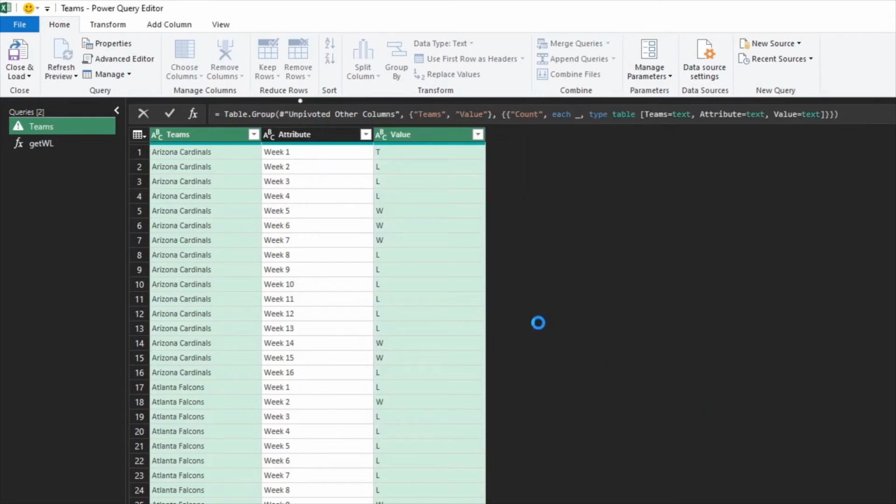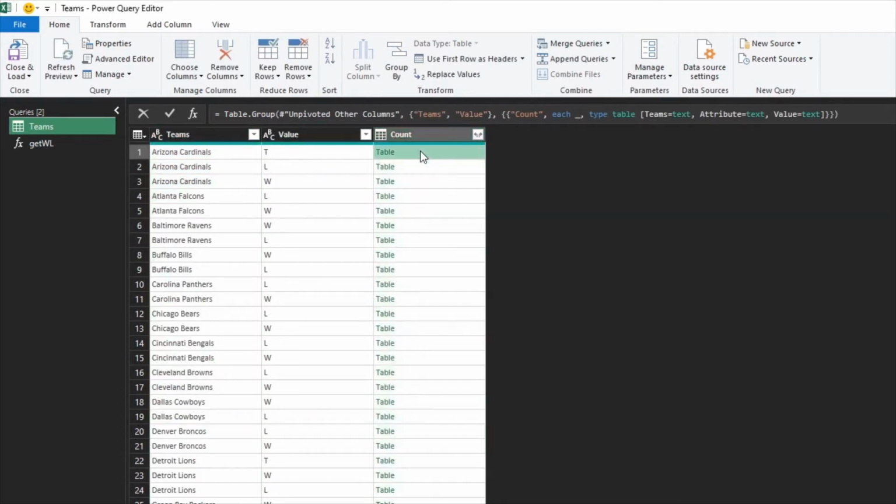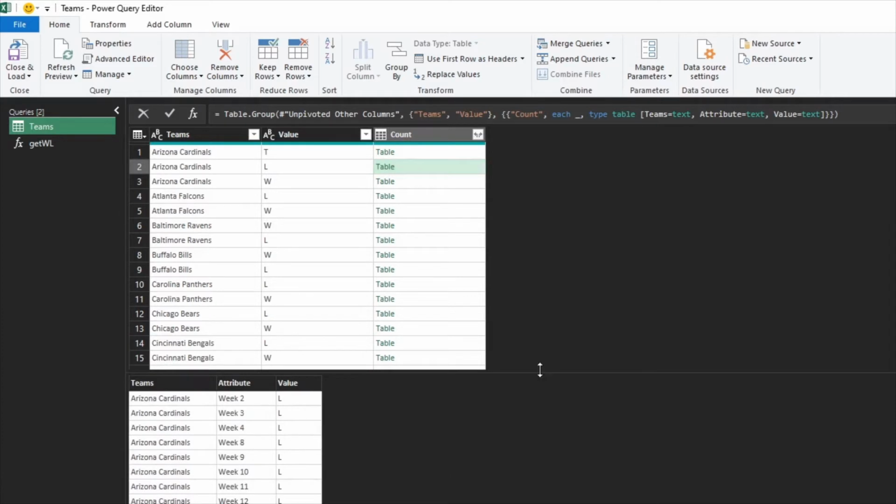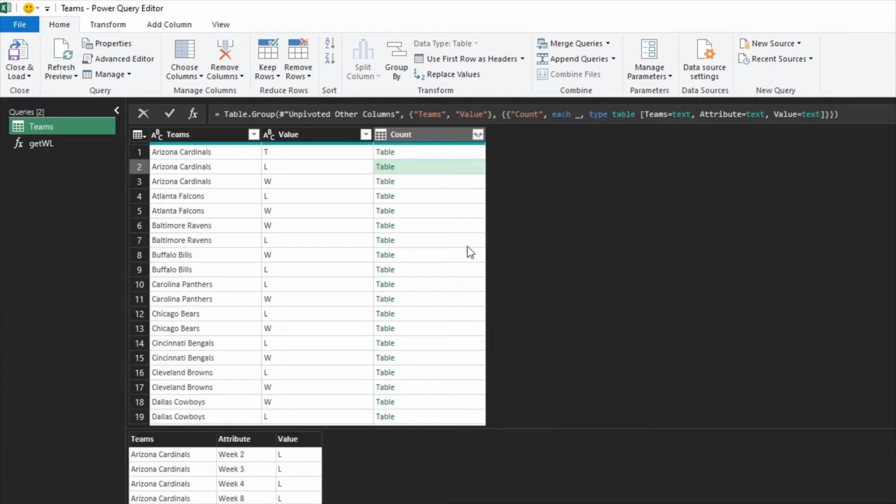Click OK. Alright. And that looks like what we need. So let me drag this up a bit. If I click on these tables, you can see a little preview of what's in each of them. So it's grouped everything together. That's nice. All the wins and losses and ties are grouped together.